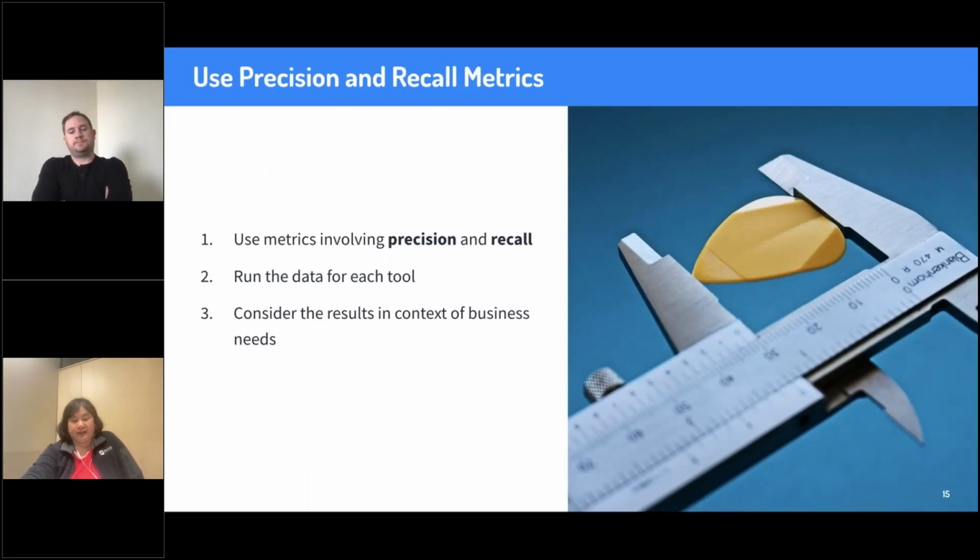So the way we're going to do this is to use precision and recall metrics, which I'll define in just a moment. These give us numerical scores to characterize the accuracy of a system. We can then compare these scores across different tools and use them to make a decision based on your unique business needs.